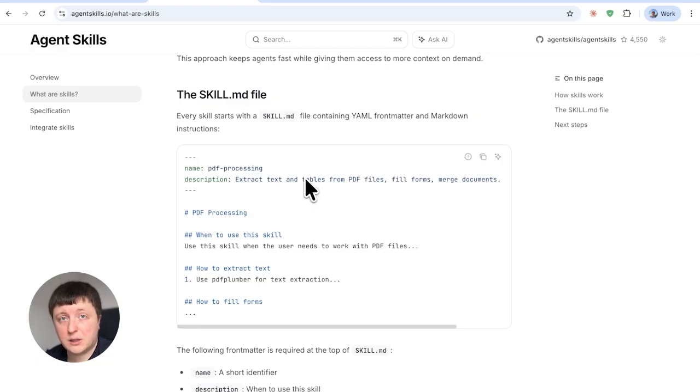It will load this skill.md file and the required scripts and assets. If you don't do anything with PDFs, it will not load the skill, so you will not pay money for tokens, and you will not damage the context of your agent.